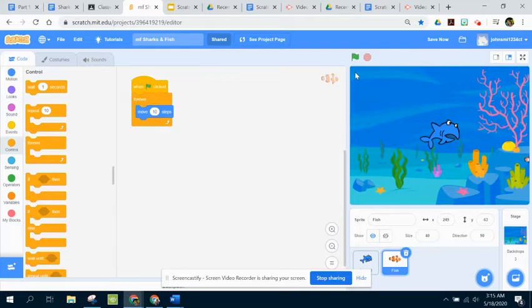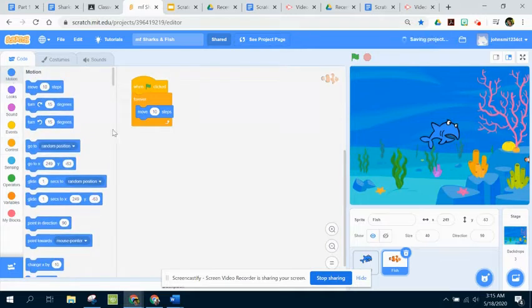Okay? So what we want to do first is code the fish and tell him where to start as soon as that flag is clicked, because otherwise he's going to be sitting over here when he gets started and he's not going to do anything.